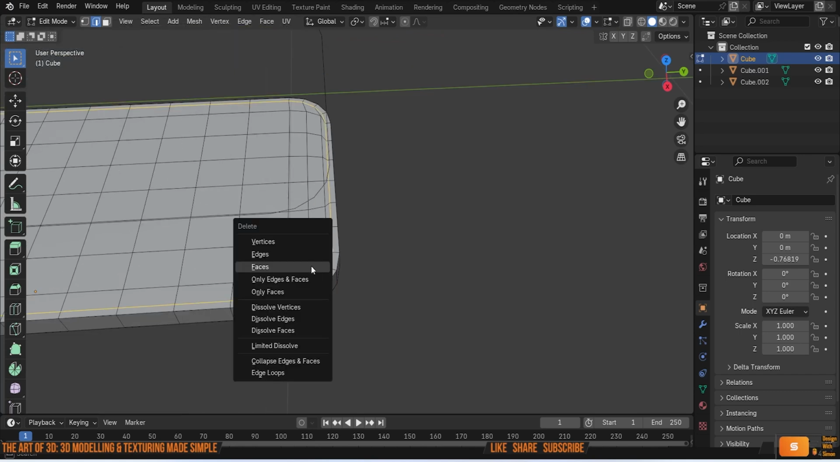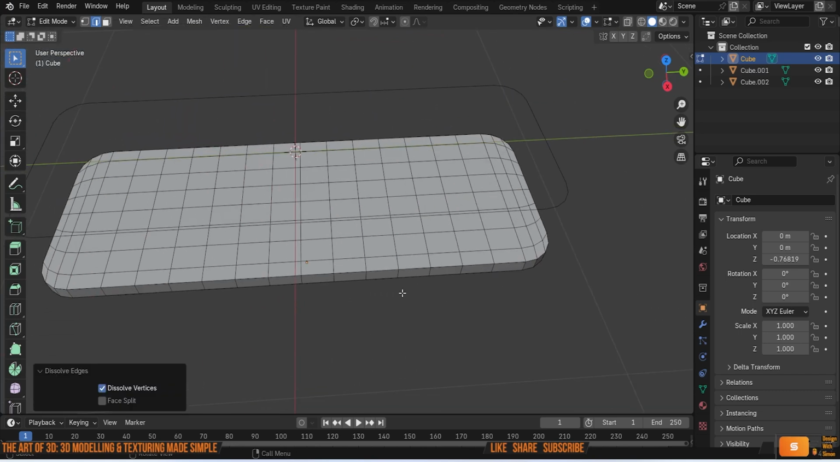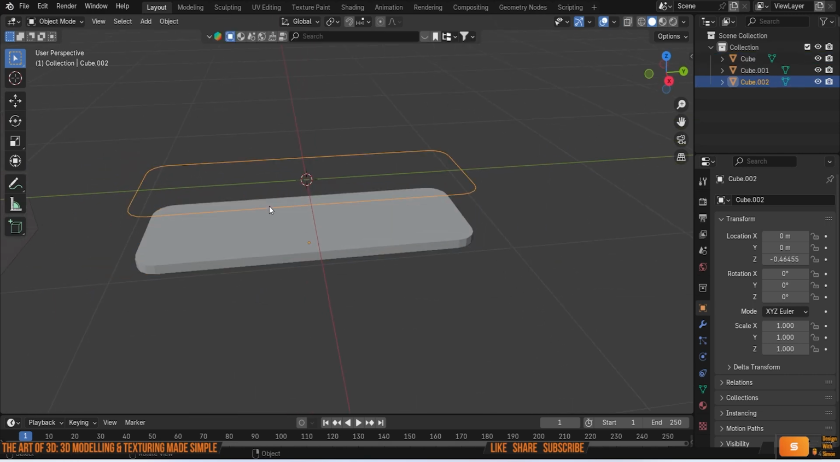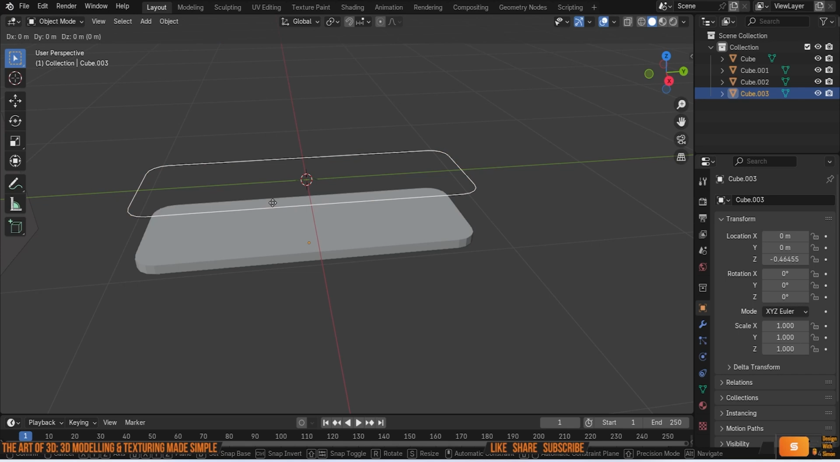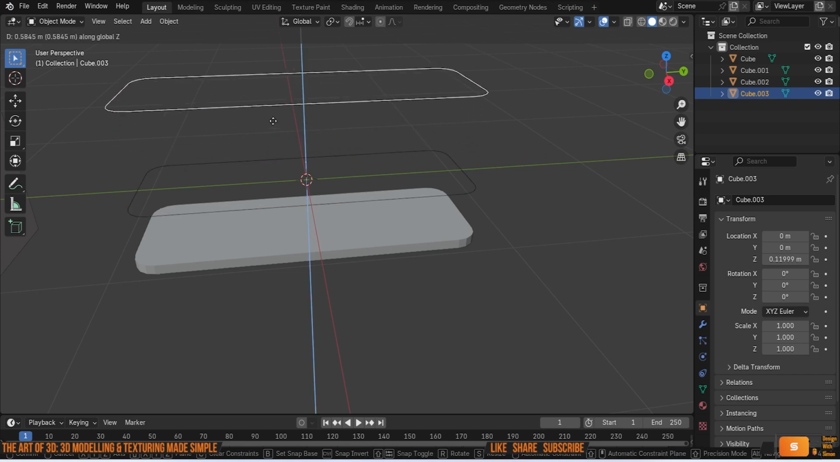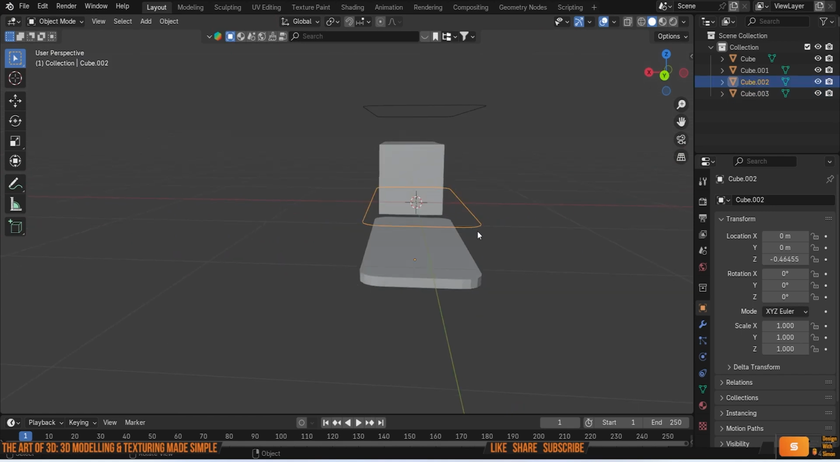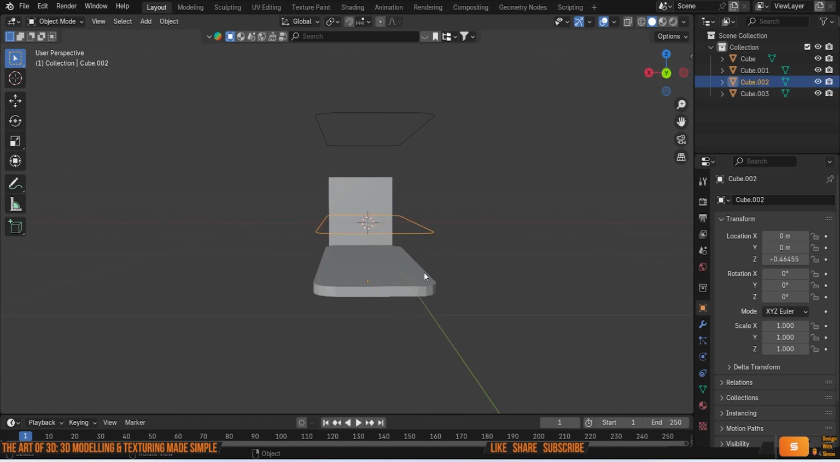And I'm going to press X and go to dissolve edge, because we don't need that extra edge there. So I'm then going to take this and Shift D to duplicate it, and just move it up out of the way for now. We're going to come back to that later. So this is the one here that we're going to start to make at the top of our chair.